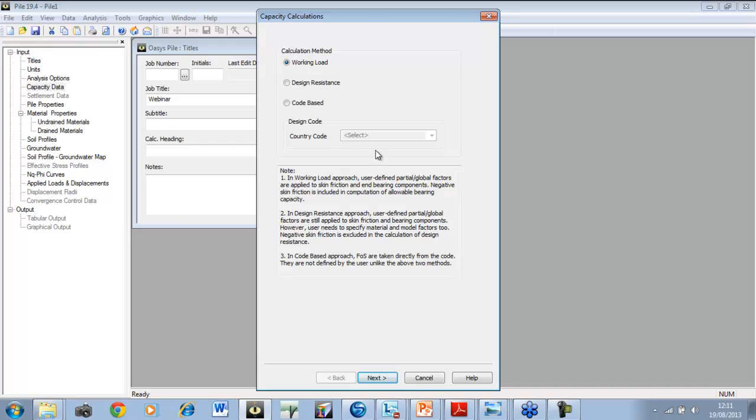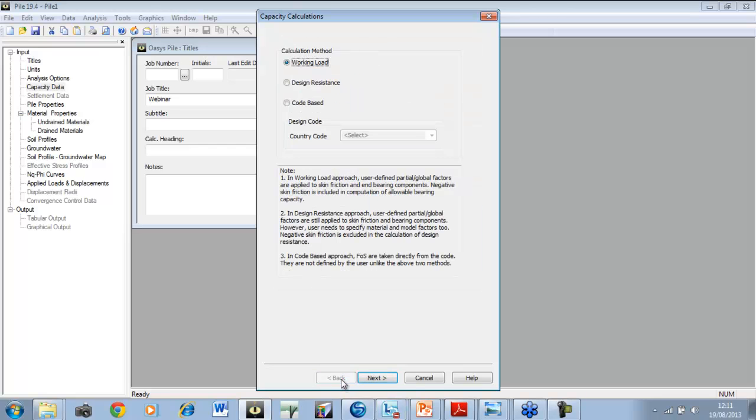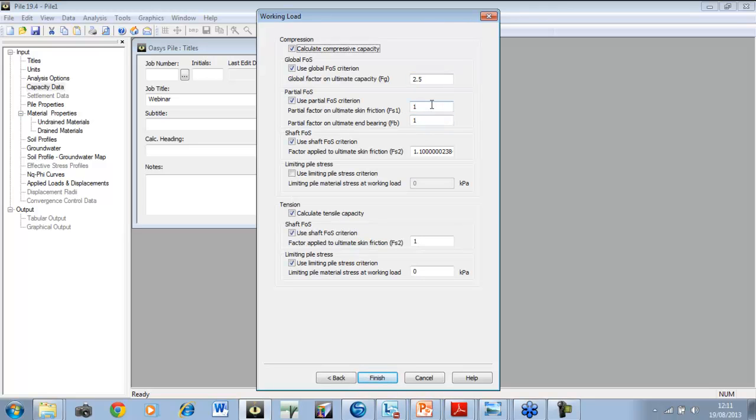So for capacity data here, I'm going to look at working load. Okay, so in terms of the global factor of safety, I've got 2.5. It is worth mentioning at this point, before I go on, that there are also code-based options and design resistance options here. So as you can see, we've got Eurocode 7, we've got the Indian standards as well. So there are a number of options available to the designer, but I'm just going to go with working load here.